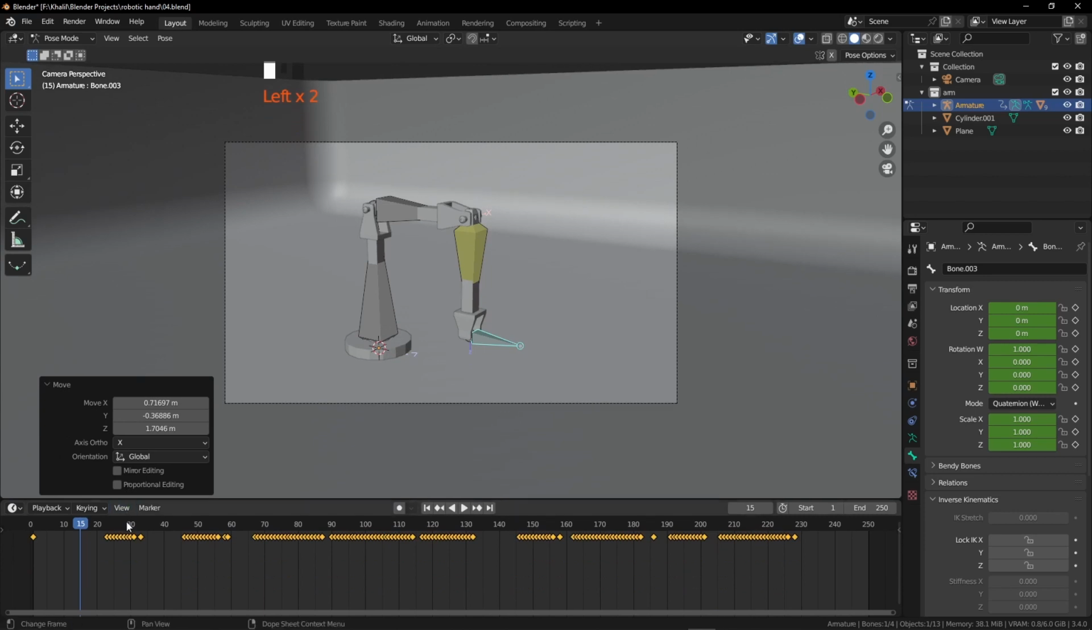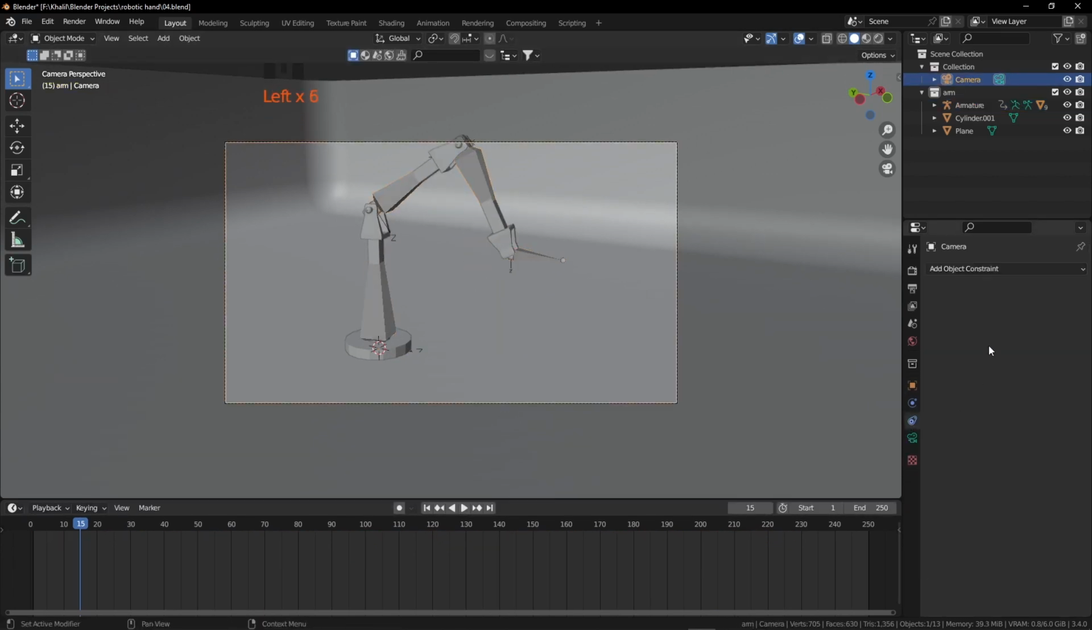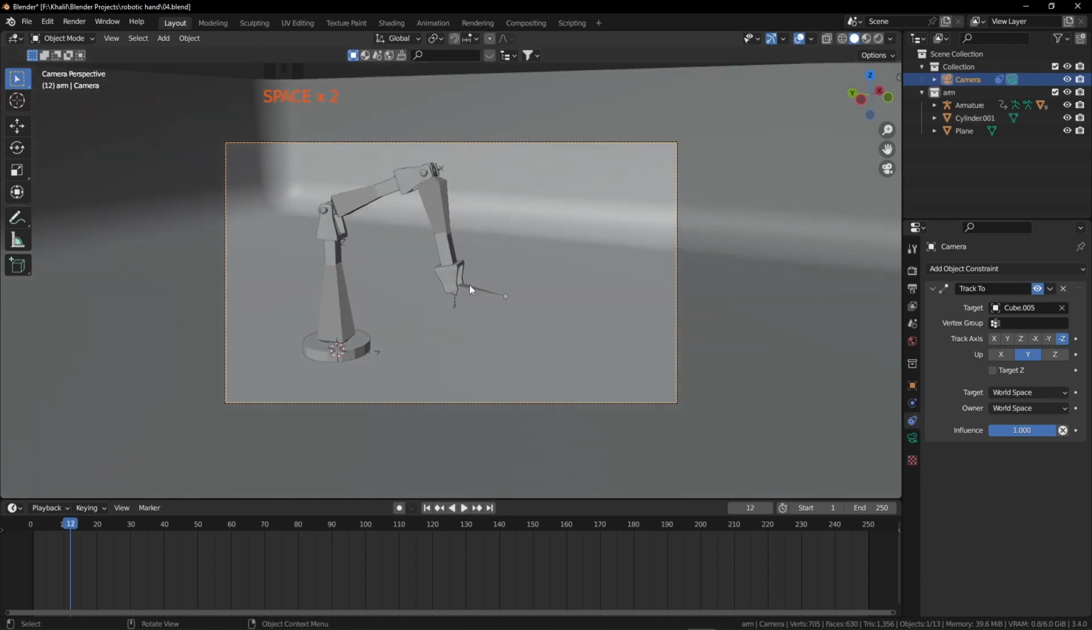Let me select the first key and press Ctrl I and grab all of them to the left side. Select the camera in the object mode, add a track to object constraint. Left click on this eyedropper and select this arm. Now when we play, the camera will track our arm and it's going to look awesome.